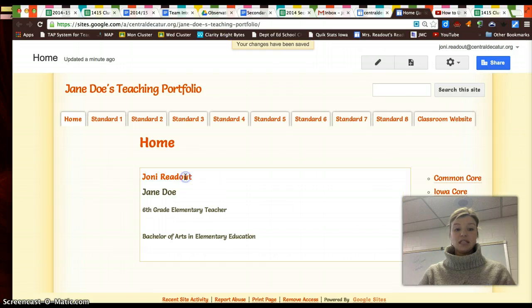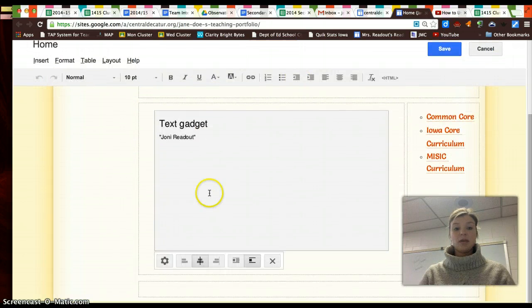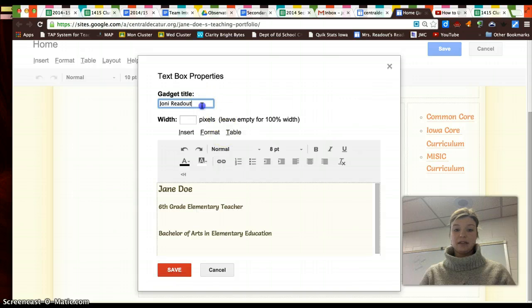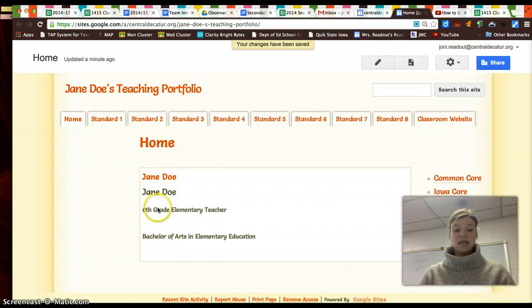You notice this still says Joni Readout right here, so we need to edit that. Now I'm going to go back to the edit page button. Why? Oh, because my text gadget has Joni Readout at the top. So now you would change it to your name, and then click save. And now you're going to see it. So then I've got Jane Doe twice. I need to go back in and edit and change that.